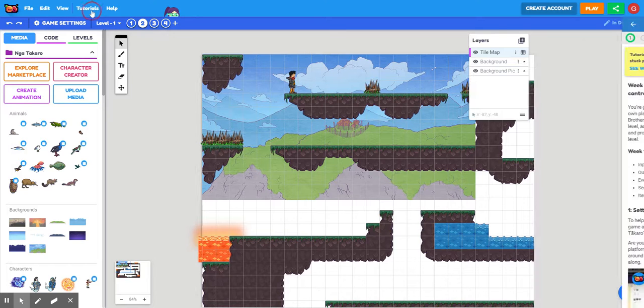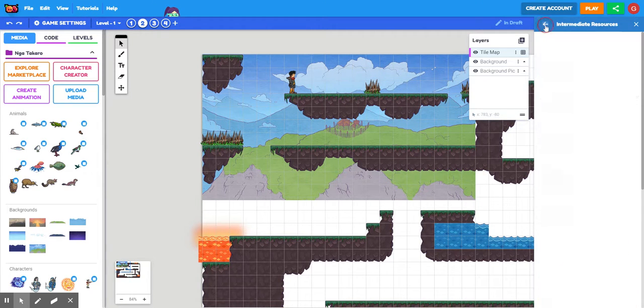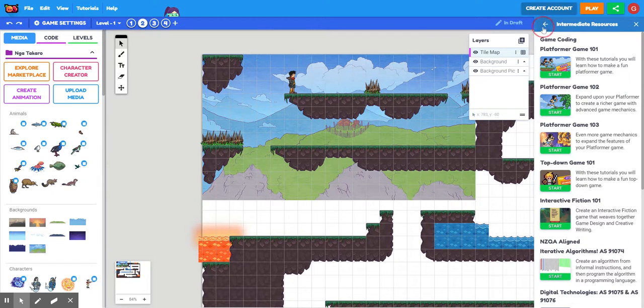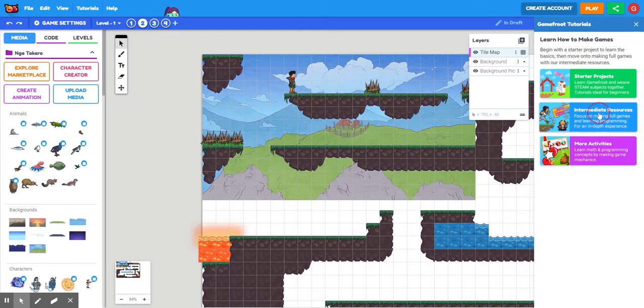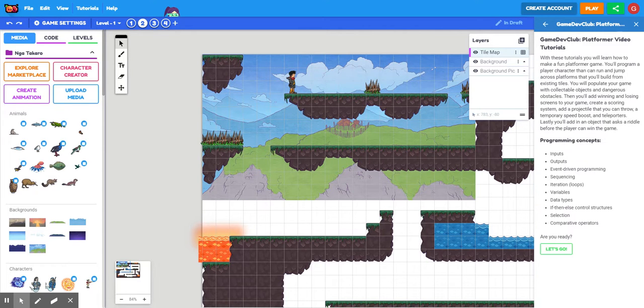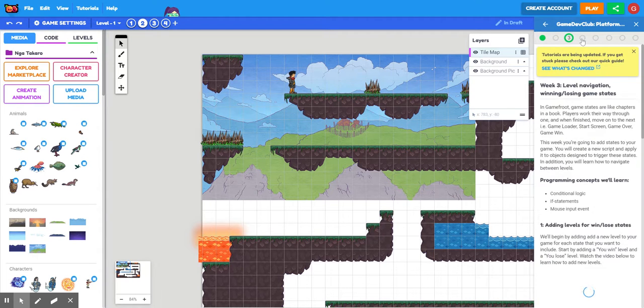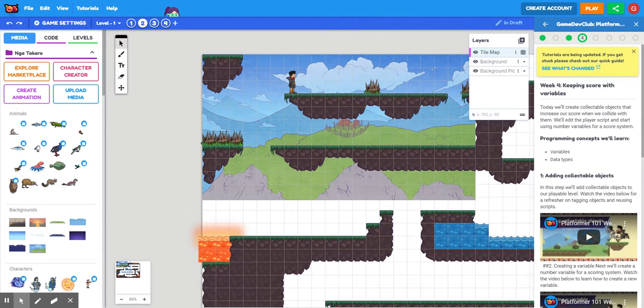Go ahead and go back to your tutorials. You should be in Platformer Game 1. So if we go all the way back to the beginning, Intermediate Resources, Platformer Game 1, go ahead and hit let's go, and you should be on week 4, keeping score with variables.